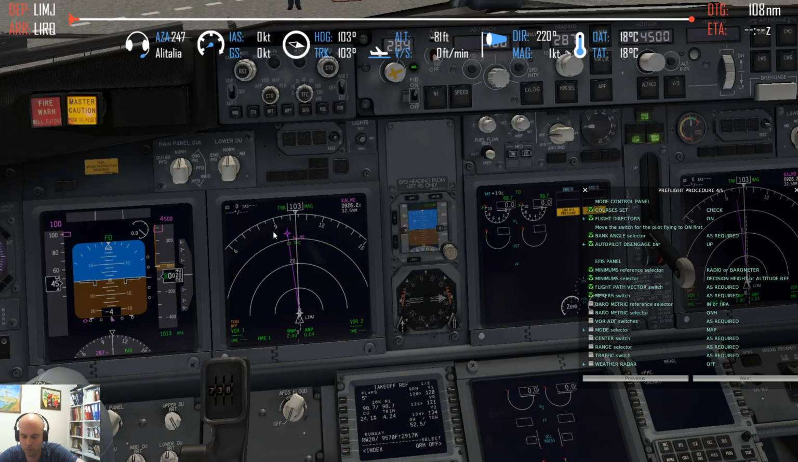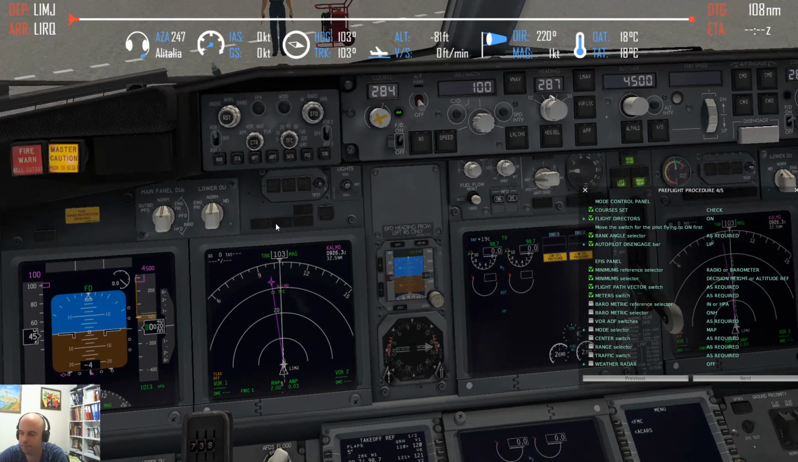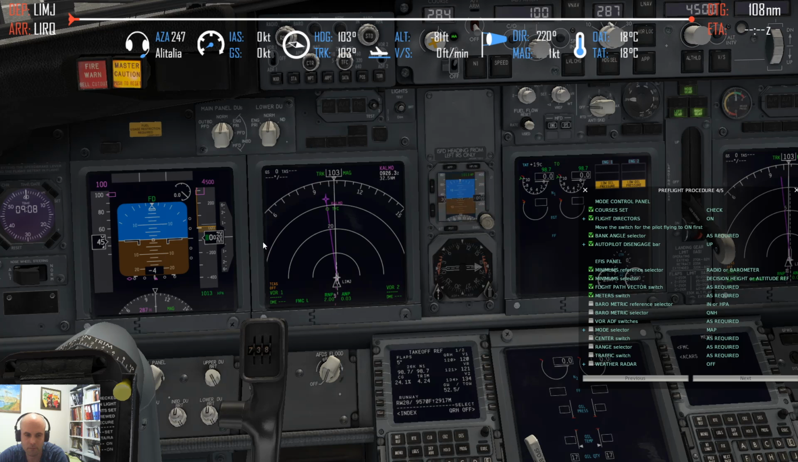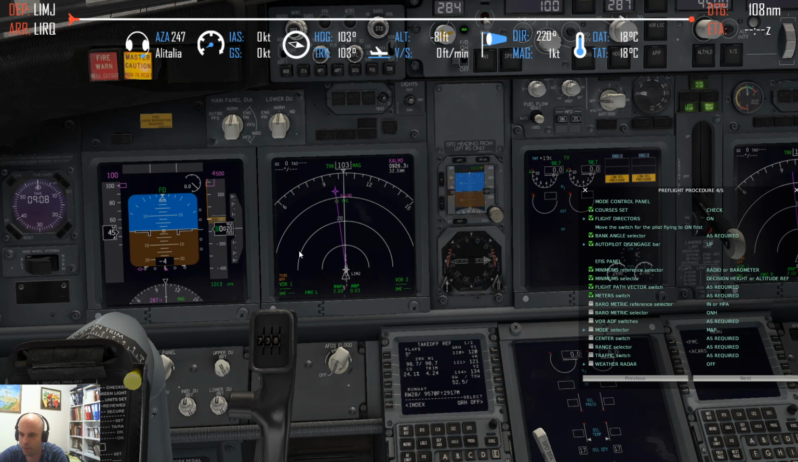Okay, so we are using the barometric. It's HBA, so In or okay. Barometric selector, and QNH. VOR ADF switches, as required. Mode selector is on the map here. Map. Center switch, as required. The range center selector.